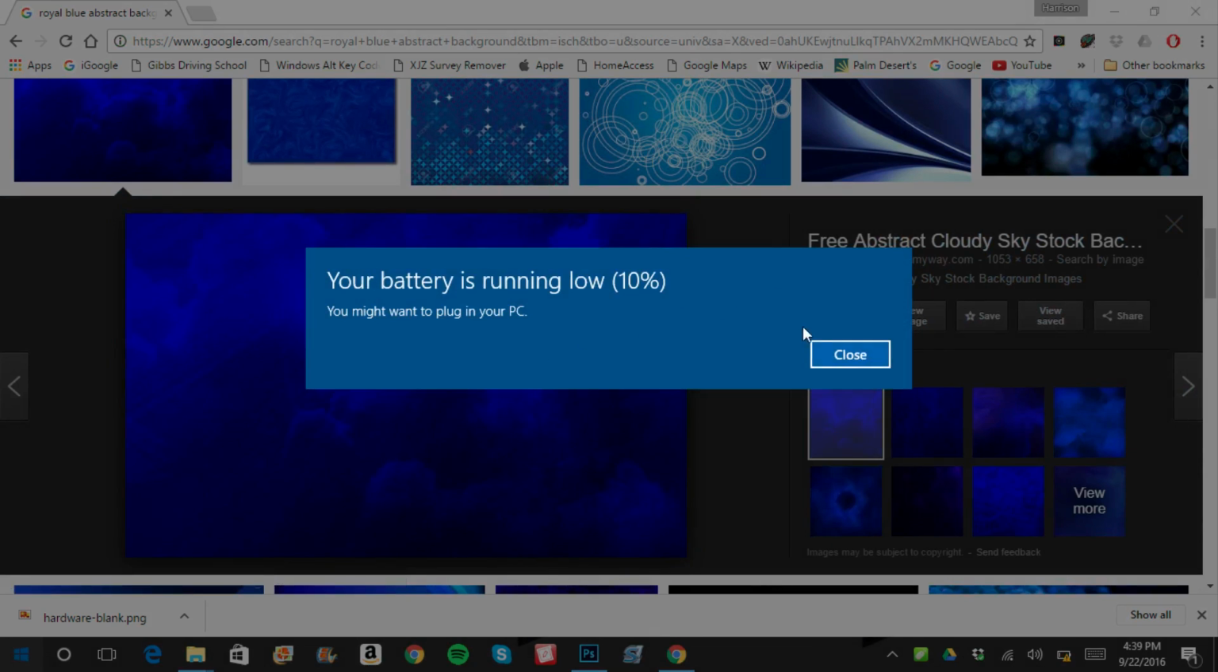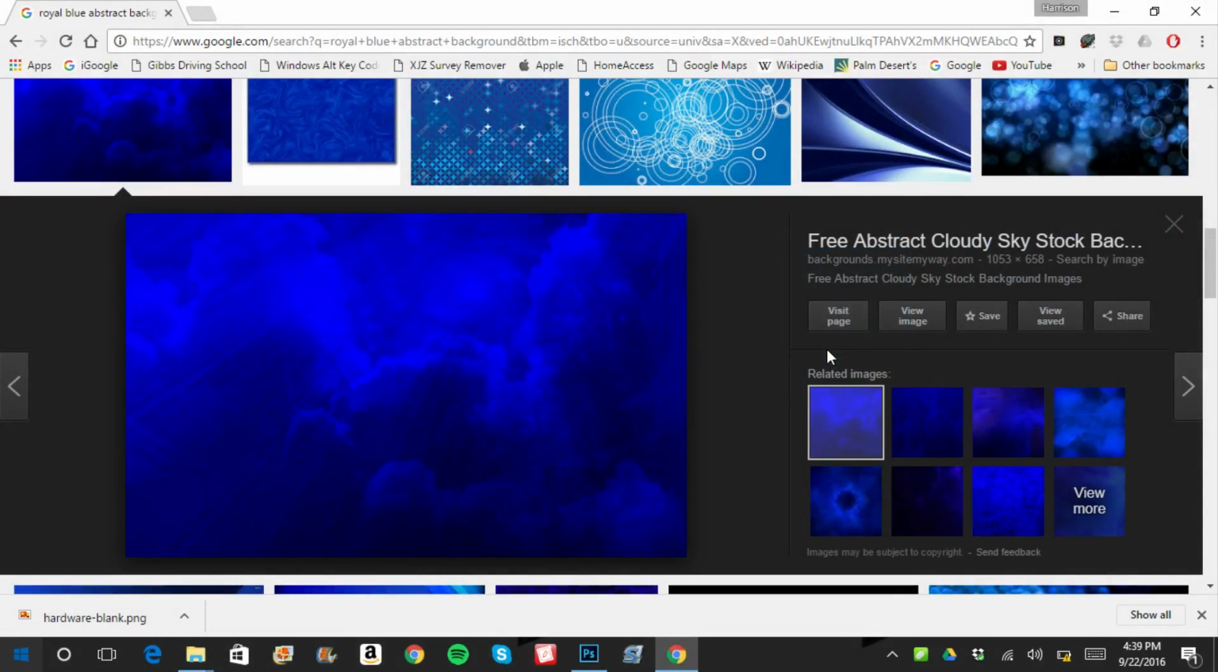So my PC battery is running low. I will be right back when I'm done with that. So my computer is plugged in now. We should have no further interruptions unless somebody comes home unexpectedly, which may happen.